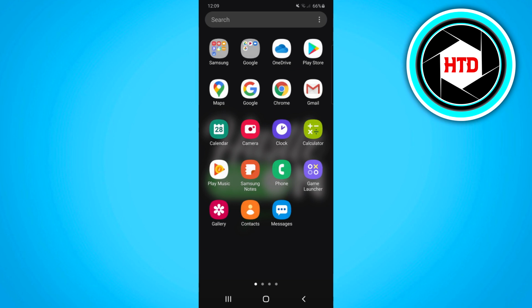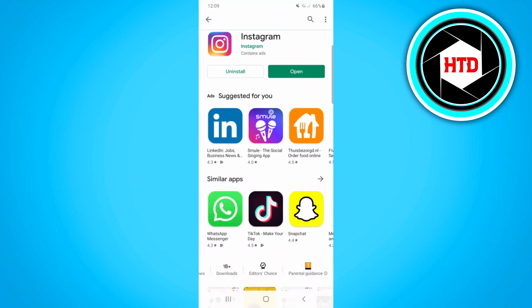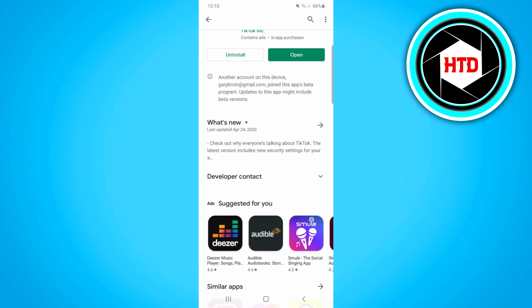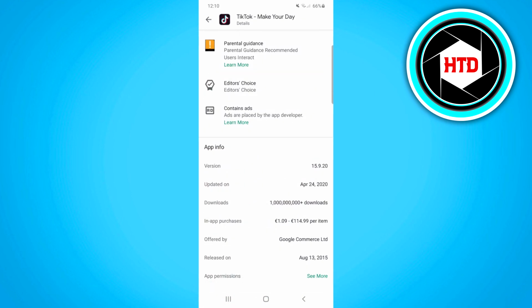So you're probably using the TikTok update. You can check that by going to the Play Store or App Store, and you can then click right here. And then if you scroll down, you'll see version. So I'm using the 15.9.20 version, and on this version, you can simply not do that.